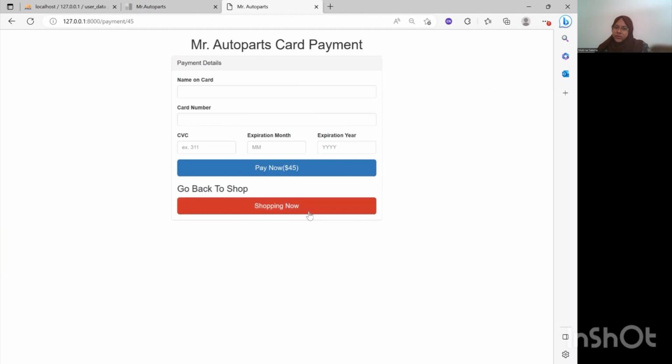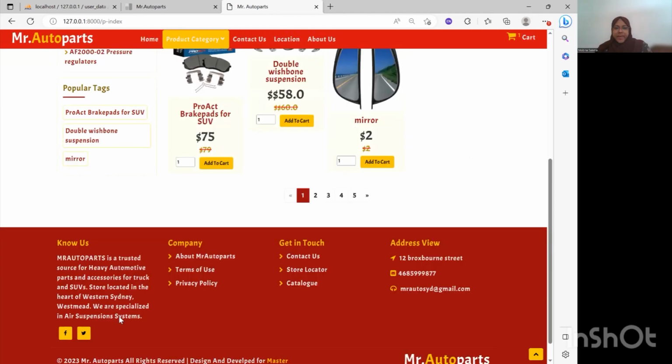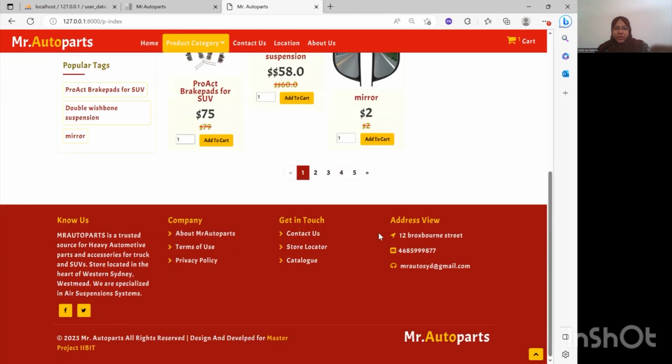Now, if a customer wishes to go back to shopping, they can click on shopping now, and it will take them to the home page for that particular customer. Moreover, the customer can see all the categories along with the products here on the left hand side. And as I mentioned before, the address along with the contact email address and about us are all dynamic. So if the admin wishes to make changes in the future, we have implemented this feature in the admin dashboard so that they can make the changes accordingly.